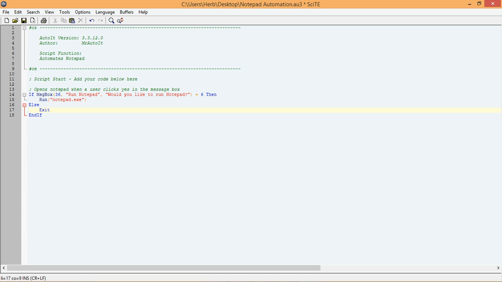The else statement tells the script to run the code between the else and the end if the statement is not true. So, in this case, if the user does not click the Yes button, then the script will run the exit function instead of starting Notepad. The exit function just tells the script to exit or stop the script.